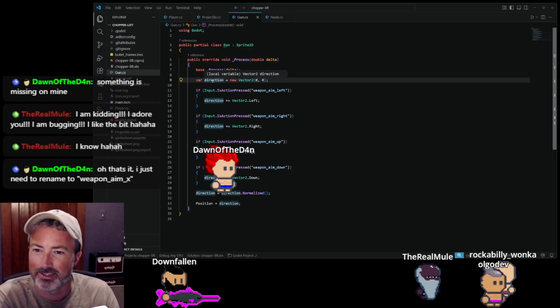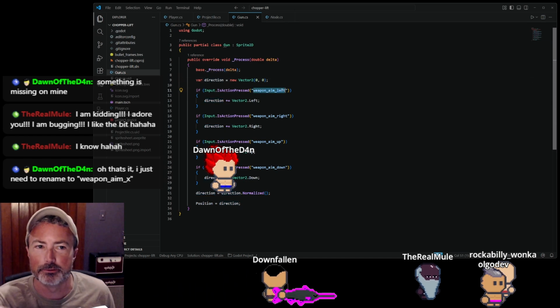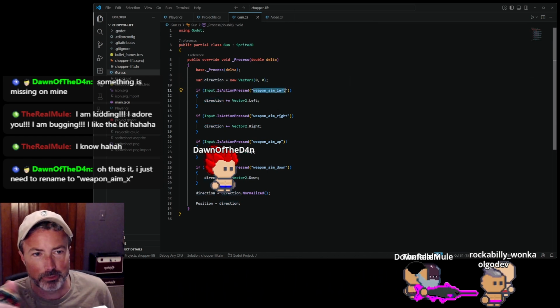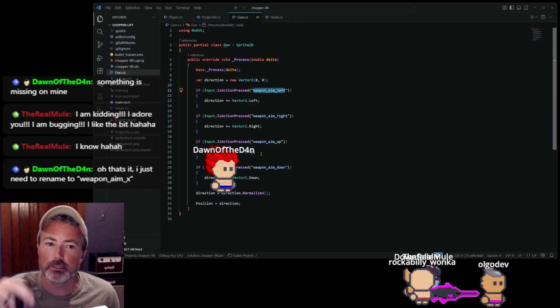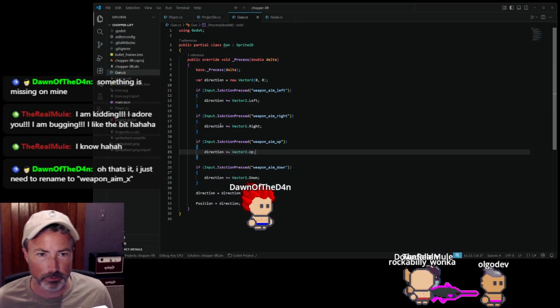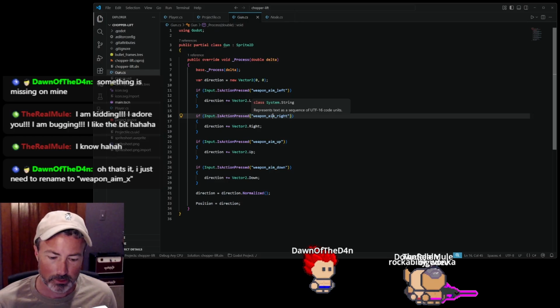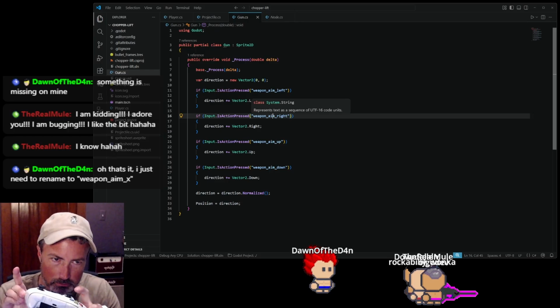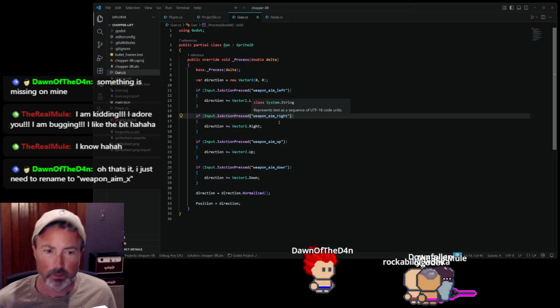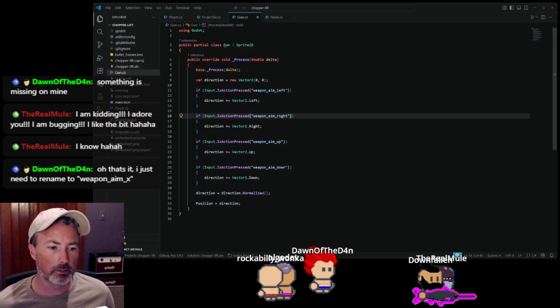Yeah, you just need to, so like we set up all of our directions, right? Weapon aim left, weapon aim right. We did that in project settings, so now these just have to match those, right? We're building a vector based on those that we put together in the controller map.